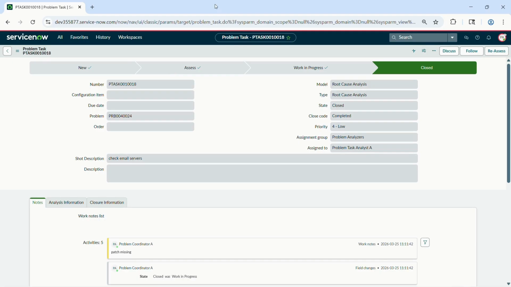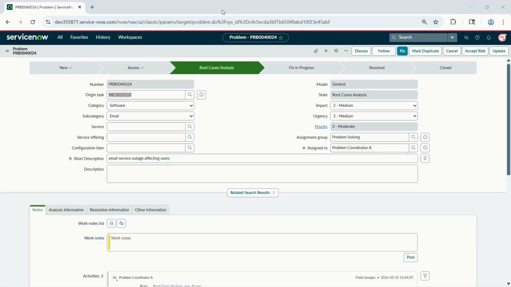Let's go back to the problem record. From the root cause analysis, we discovered that the issue occurred because the patch was not updated, which caused the unexpected behavior in email servers. Now that we understand the root cause, we click on fix.